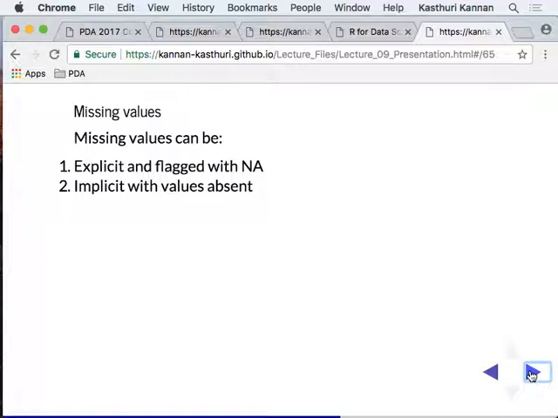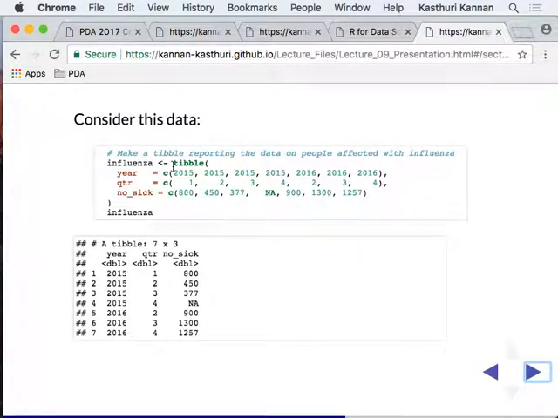Okay, so missing values can be explicit and flagged with NA, or they can be implicit, with the values simply absent. So let's look at this example. I have influenza in 2015. I break each year into 4 quarters, 1, 2, 3, and 4. And in 2016, let's say that I'm missing the first quarter, so there are only 2, 3, and 4. I also record the number of sick people in each of these quarters. You have 800, 450, 377, and here you don't know the number of sick people, and these are the numbers for the rest.